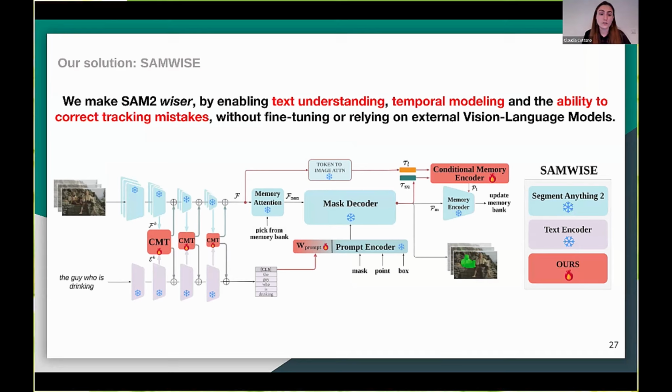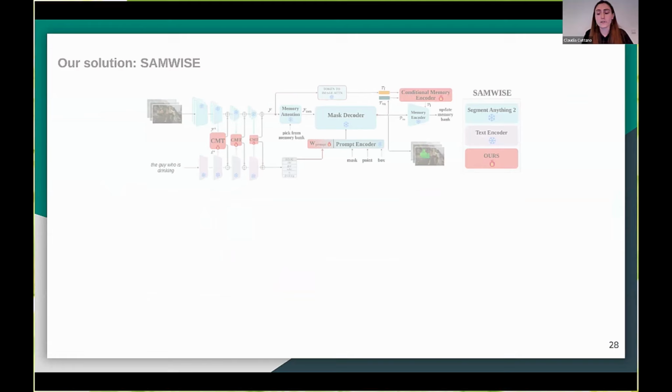I don't want to go too deeply into the technical details. However, I just want to give you some insights about our contribution and how it overcomes the limitations that I showed you before. So in terms of text understanding, what we did was to expand the prompt encoder of Segment Anything with a learnable projection that maps the textual embedding into the prompt space. In this way, we let the textual expression directly guide the segmentation process.